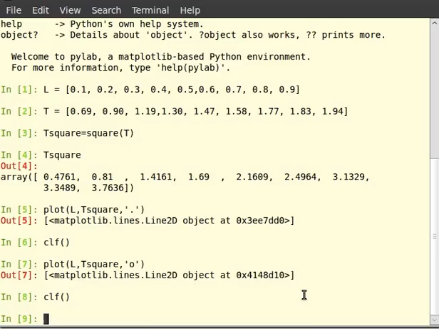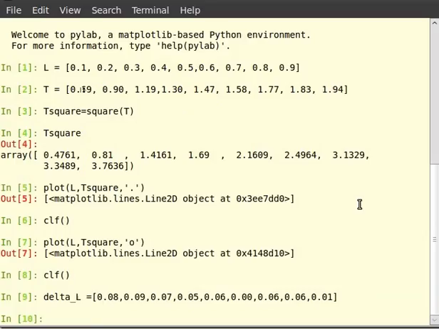We shall again initialize the sequence values in the same manner as we did for L and t. Now to plot L versus t square with an error bar, we use the function errorbar closing brackets. Before plotting the data, we need to get the data of delta L and delta t. So delta L is equal to within brackets 0.08, 0.09, then 0.07, 0.05, 0.06, 0.00, 0.06, 0.06, then 0.01, and delta t is equal to 0.04, 0.08, 0.03, 0.05, 0.03, 0.03, 0.04, 0.07, 0.08.